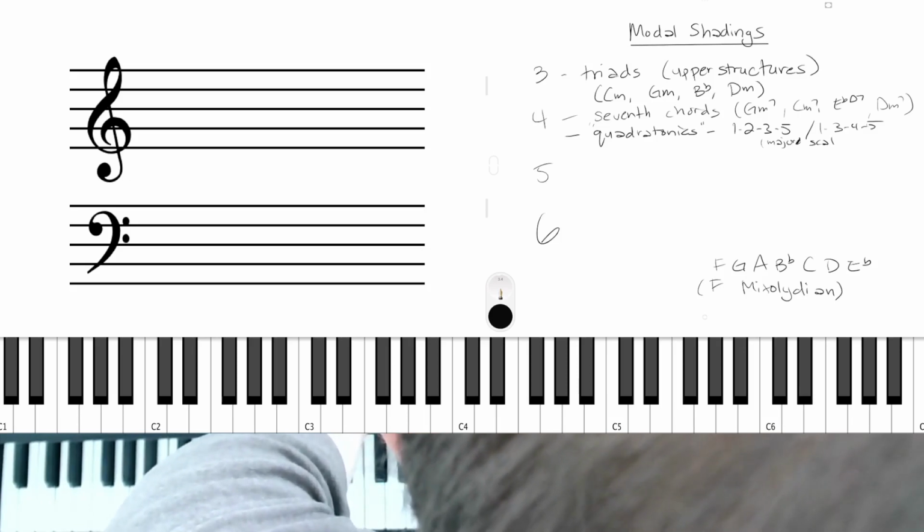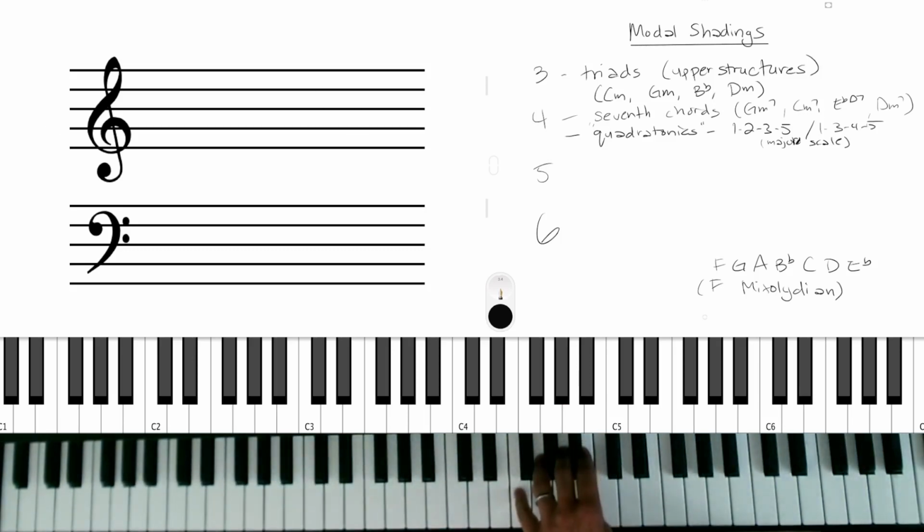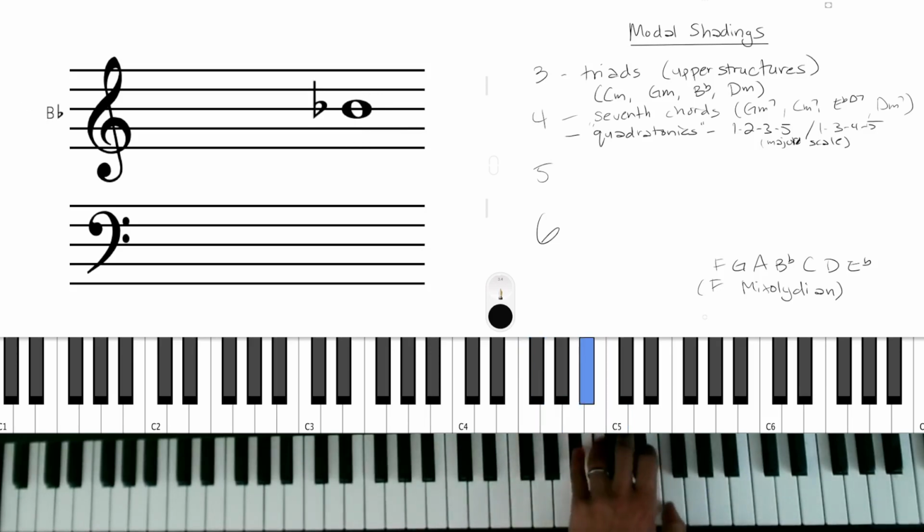Okay, so for instance, within this F Mixolydian, it could be F, A, B flat, C is 1, 3, 4, 5, or F, G, A, C is 1, 2, 3, 5. I think I said that right. Or we could do it on B flat, right? B flat, C, D, F is 1, 2, 3, 5. B flat, D, E flat, F is 1, 3, 4, 5.